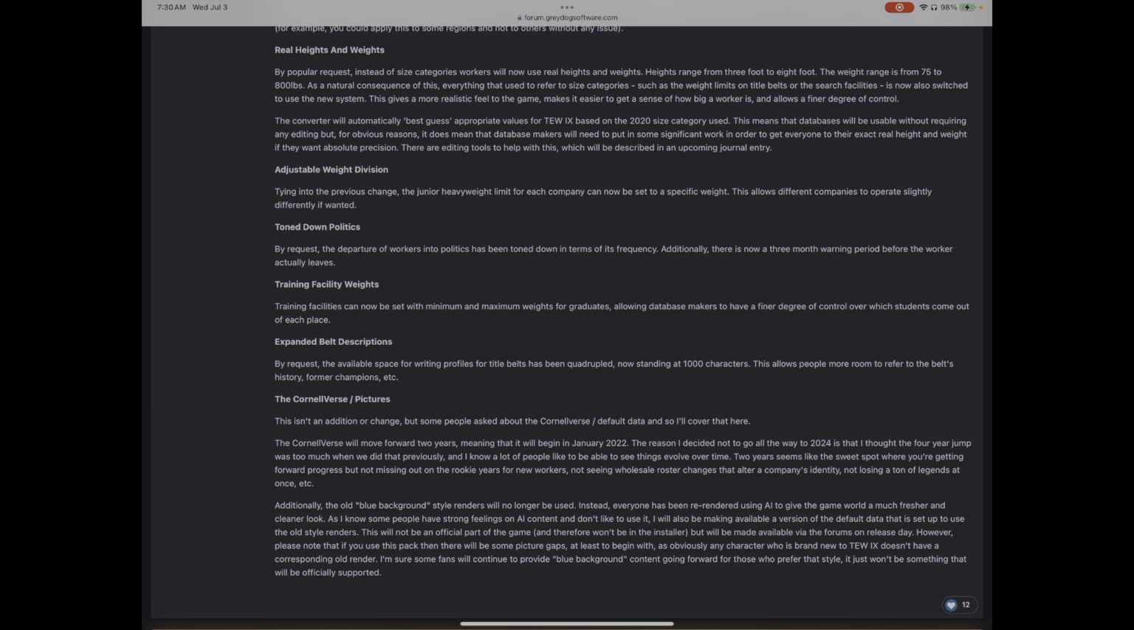We'll get expanded belt descriptions. By request, the available space for writing profiles for title belts has been quadrupled, now standing at 1,000 characters. This allows people more room to refer to the belt's former history, champions, etc.